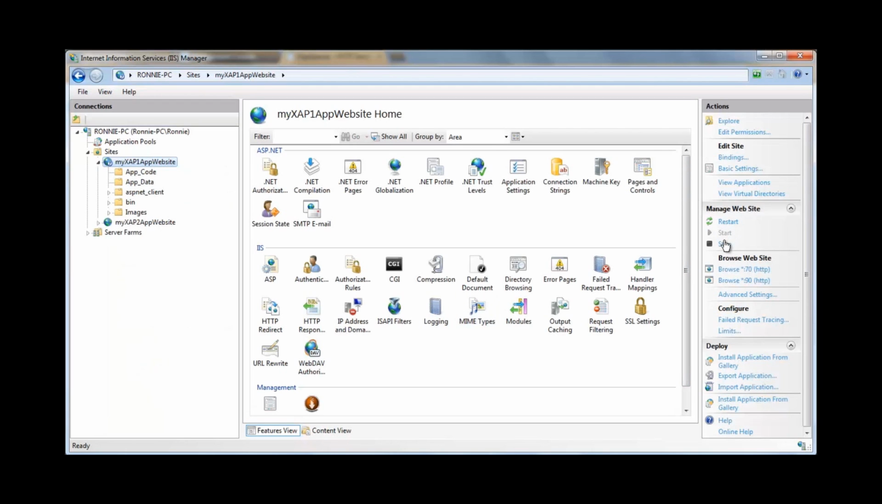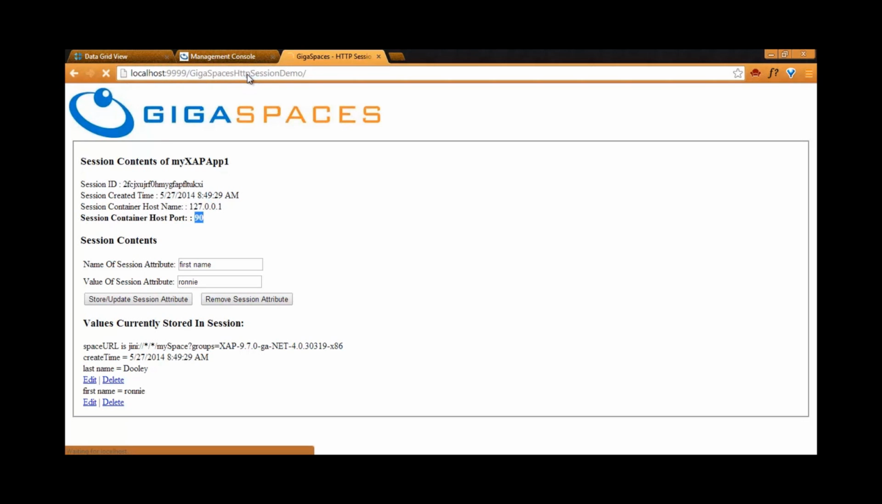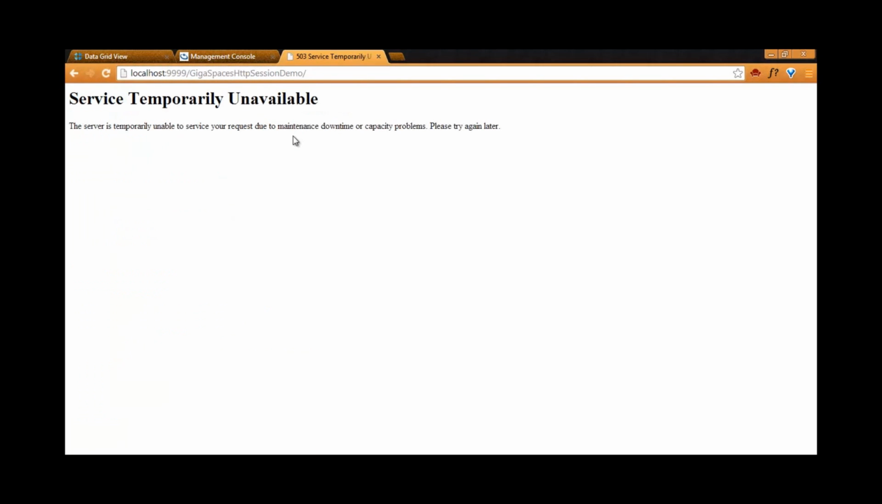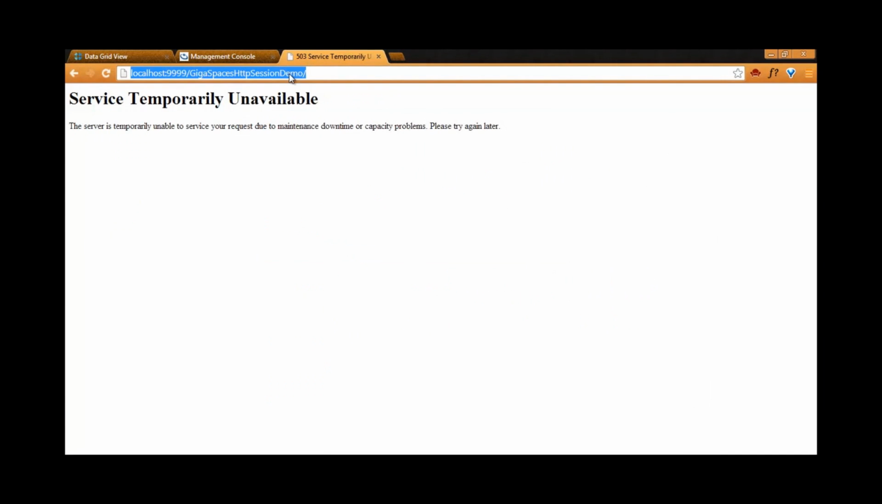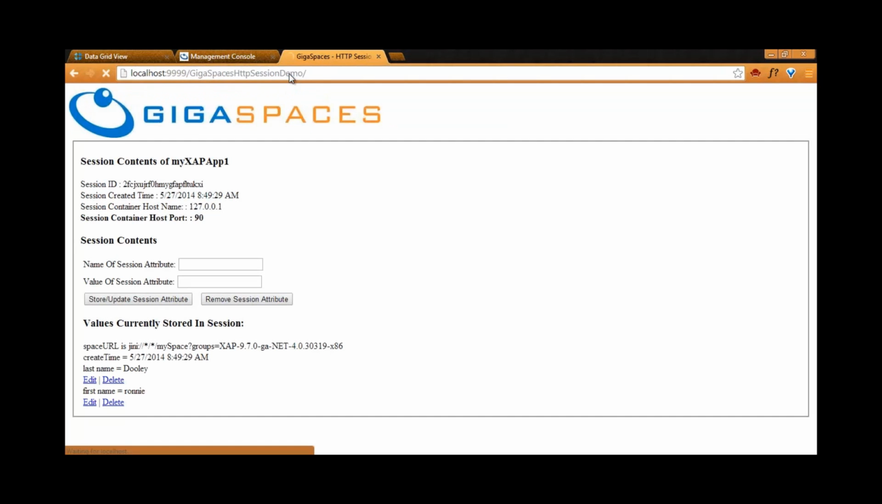Let's stop this website. We cannot browse to the website right now because we have stopped it. Now let's go ahead and start the website. Try to browse to the same URL again. We go to port 90, the same session data is still available. That's our scenario number 2.